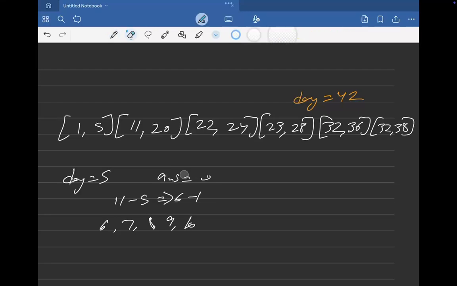So for my answer I will do this: the current meeting's start, meet of 0, minus my day. So it gives me 11 minus 5, which is 6, but there are 5 days in between, not 6, so I have to do minus 1. So I got 5 values.